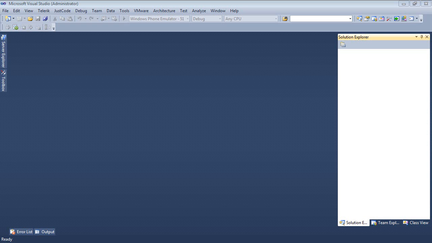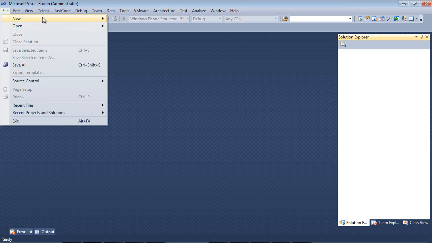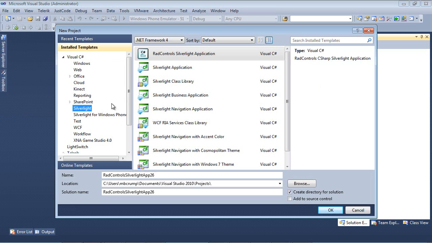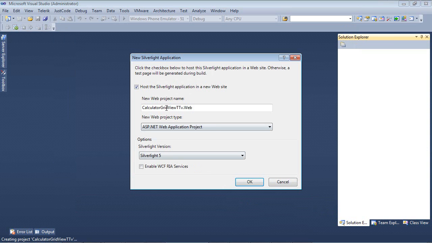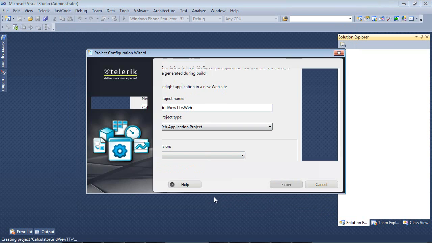So here we are once again, inside of Visual Studio 2010. We're going to begin with File, New Project. We're going to select Visual C#, Silverlight, and then Rad Controls Silverlight Application. I'm going to give this the name Calculator, GridView, TTV, and then press OK. Next up, we're going to host the Silverlight application in a new website, and we're also going to be using Silverlight 5 for this sample.